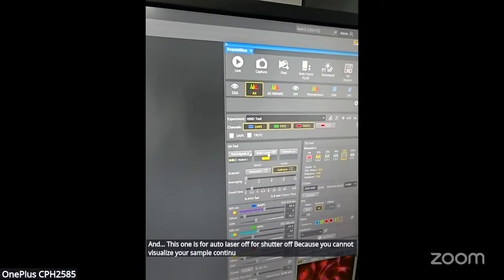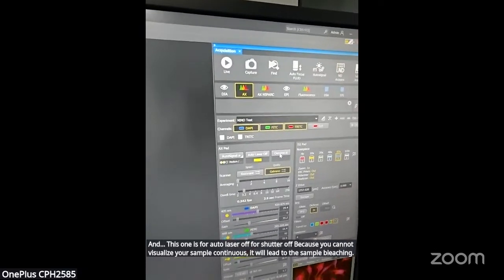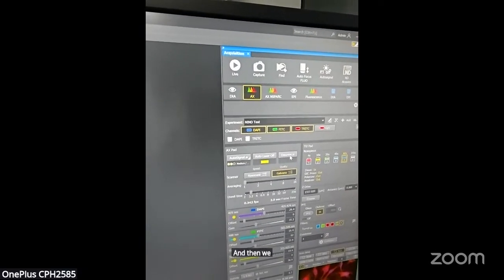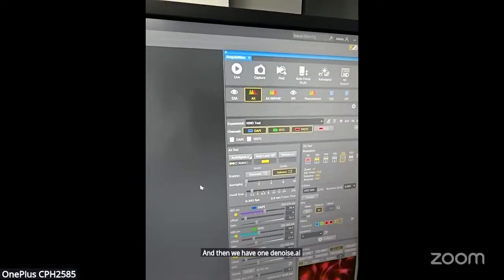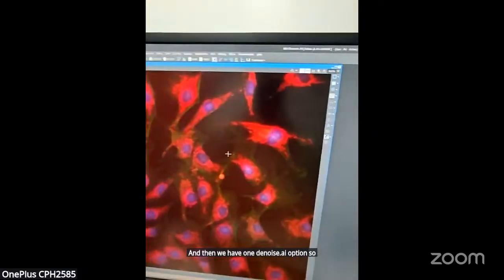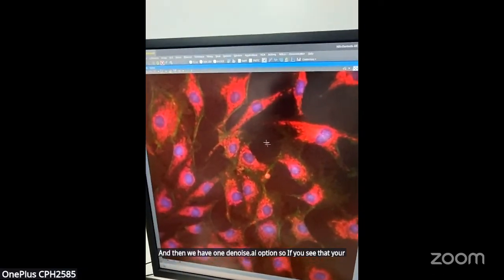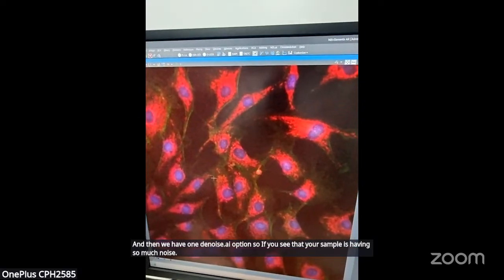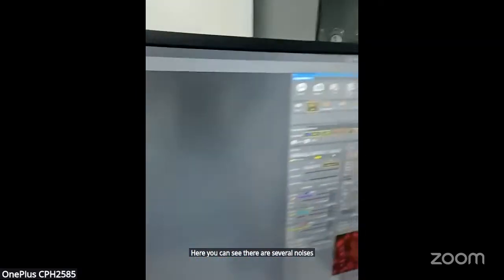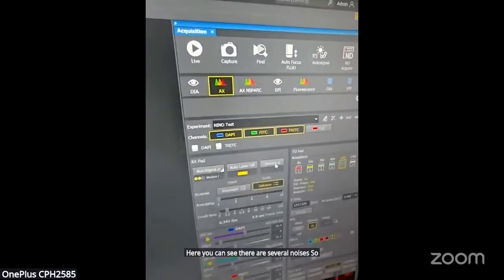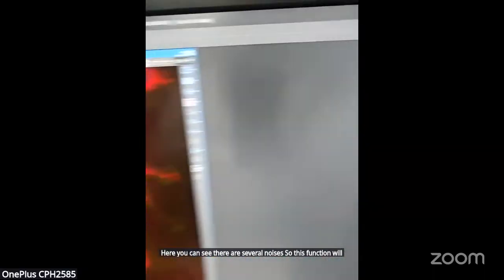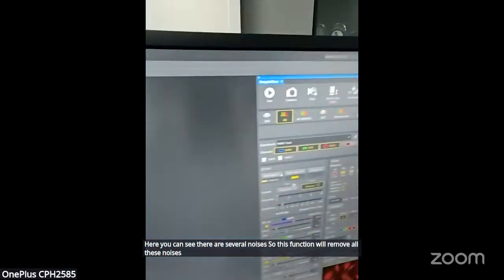It will lead to the sample bleaching. And then we have one denoise.ai option. So if you see that your sample is having so much noise, here you can see there are several noises. So this function will remove all these noises. So you have to click this.